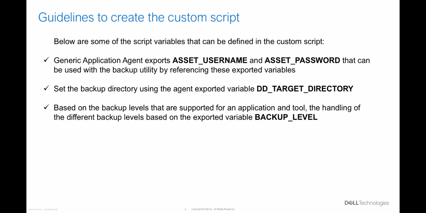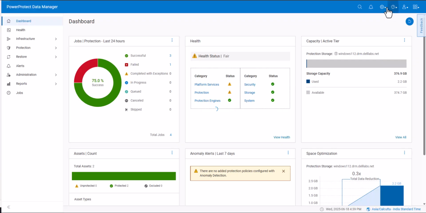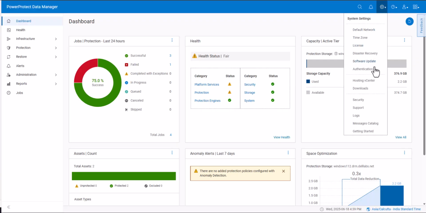Here are some guidelines when creating custom scripts with respect to the variables that can be defined by the user, like the data domain target directory or backup level. Sample backup scripts for each application type are available for reference in the generic application user guide. For this demo, we will use a MongoDB application host as an example.